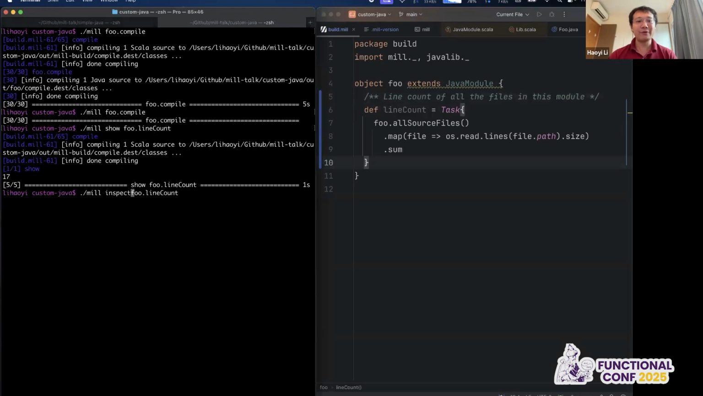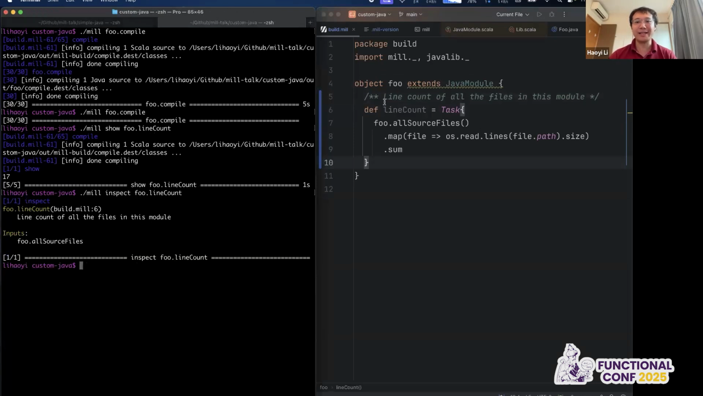I can do mill inspect foo.lineCount. You can see all the metadata is nicely shown at the command line. The documentation comment is here, the line number and file name is correct. The inputs for all the source files are lifted out and shown so you can inspect them. And now I have a line count task just by writing a simple method with like 4 lines of code.